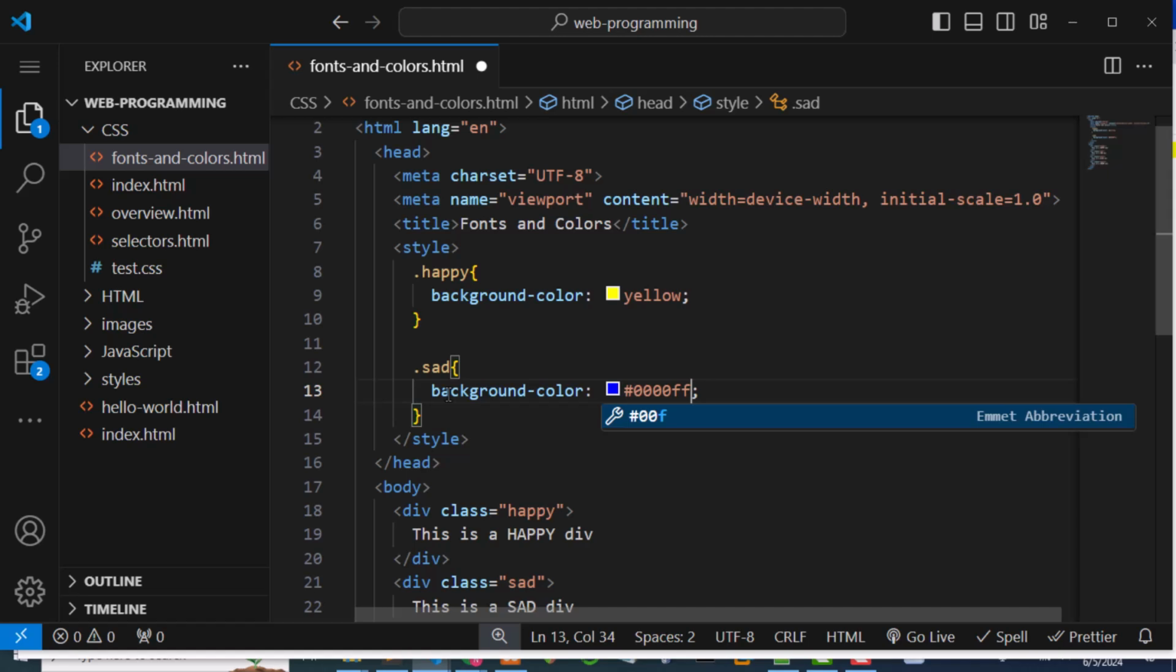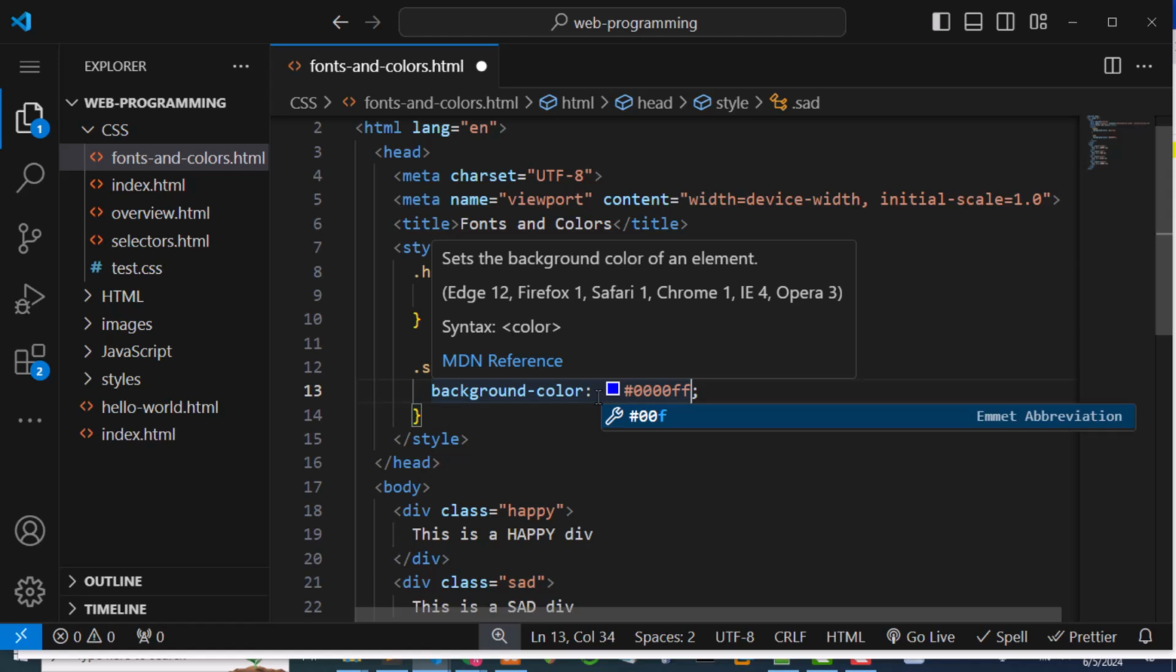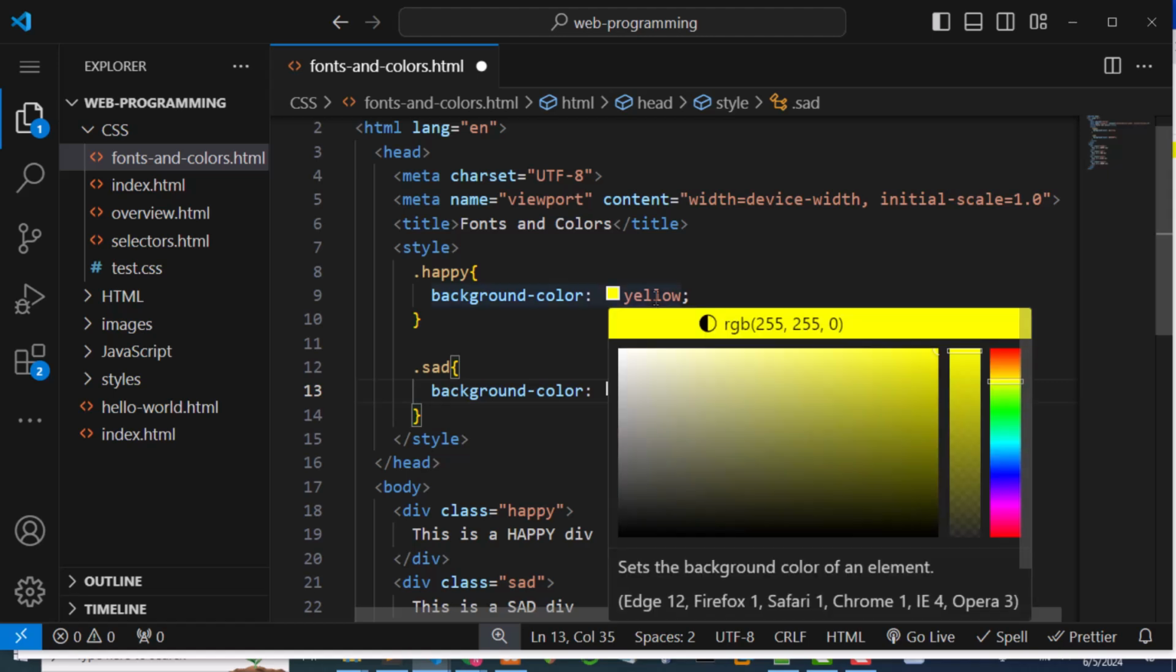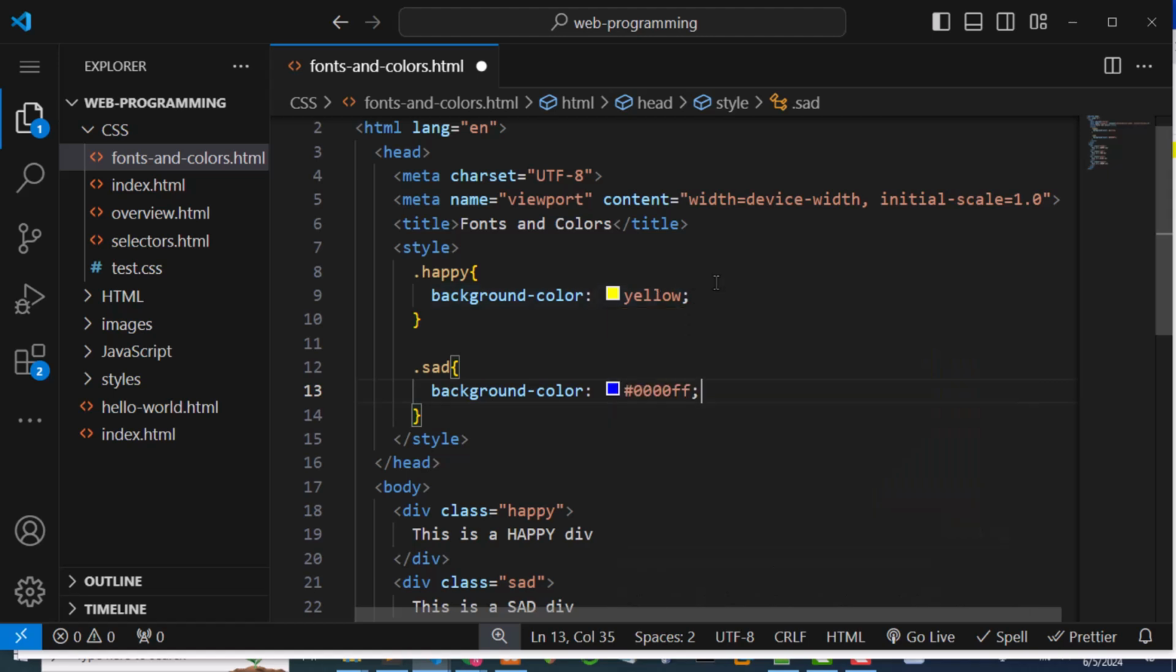Okay. Now that gives us a bluish color you can see from the box right there. I guess if you're sad, you might have the blues, so that's why I chose blue here. Now the important thing to note here is that we're not using a color name here. This is what we call a hexadecimal color. And I mentioned that if you're using color names, you have 255 colors to choose from. But if you use a hexadecimal number like this, then you have 16 million colors to choose from.